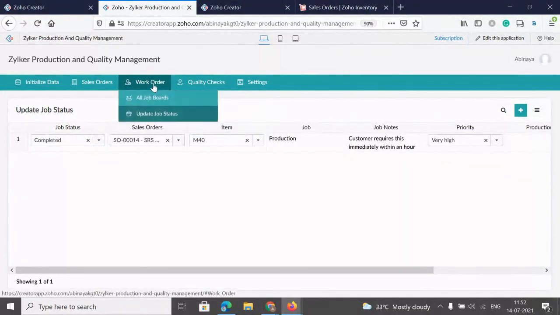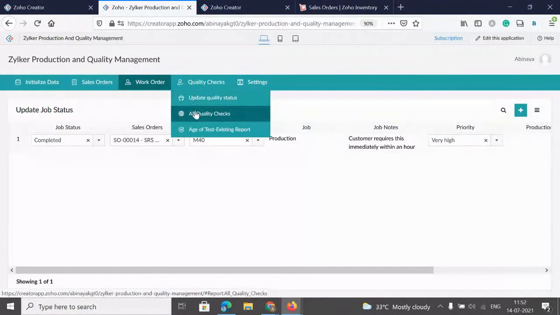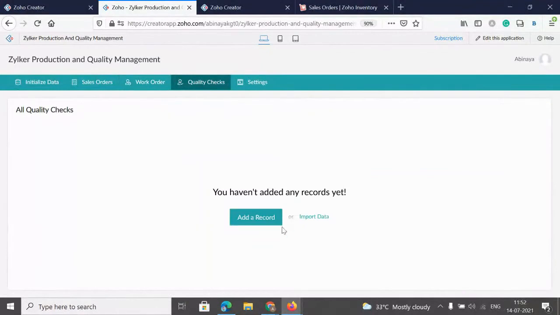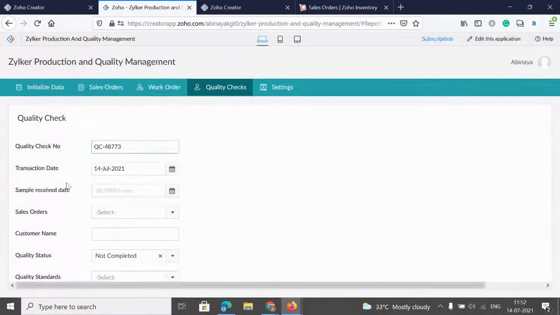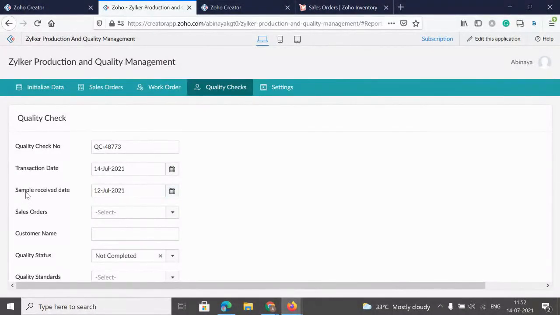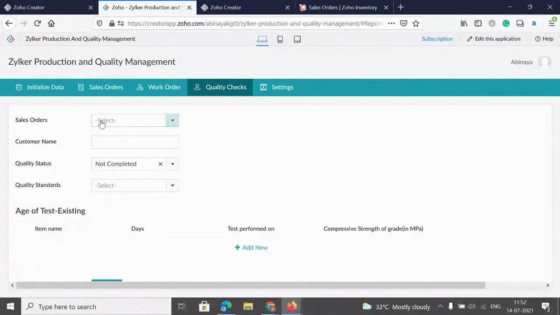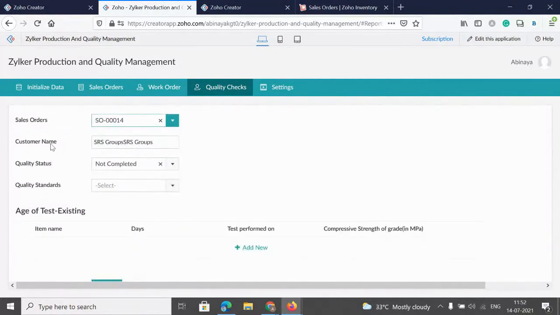So once the production is over, the next process is it has to go to the quality check, right? So I'm getting into all quality check. Here we have the quality check number generated automatically, and we have the transaction date. Transaction date could be different, and you would have received the sample of the end product at a different date. Here, all the sales orders that are completed would appear here, and the relevant customer name has populated automatically. You can see the quality status as not completed.